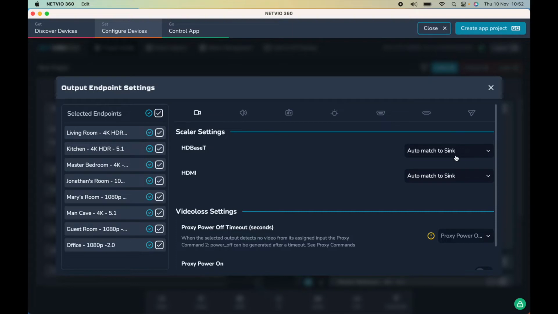Here we have the scaler settings for both the HD-Base-T and, if the Matrix has it, the mirrored HDMI outputs, which can be independently configured. The default setting is auto match to sync. However, this setting may not be preferable in all installation scenarios. It can also cause trouble with some older TVs that do not correctly report their EDID capabilities.